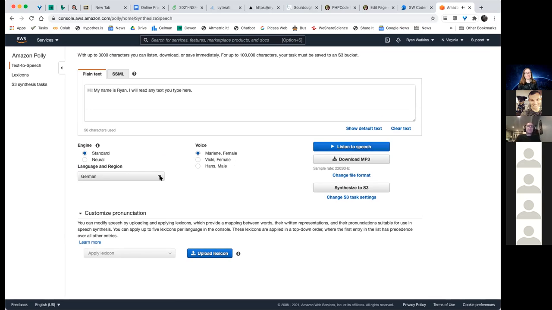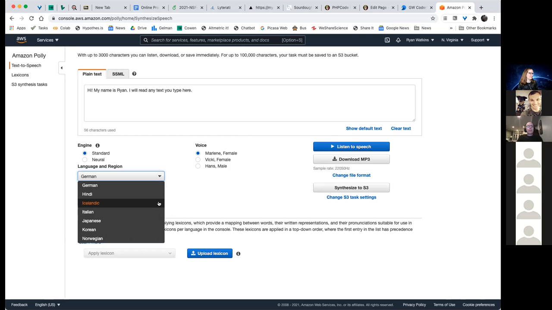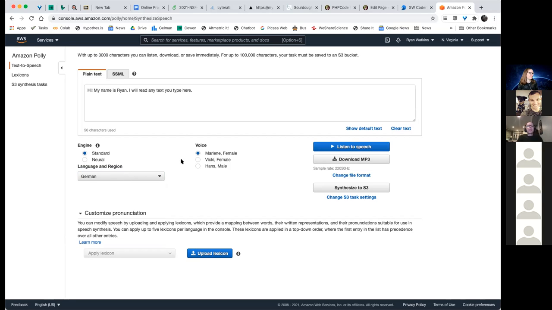Oh yeah, well, I typed it in English. So but I guess if I had typed it in German, it would have said it in German. But you can play around with this. Different, as you can see, it changes the number of voices available too. So let's see.